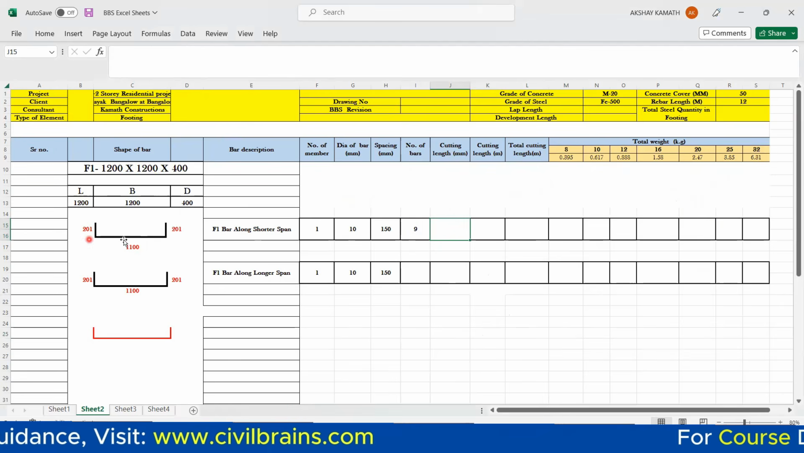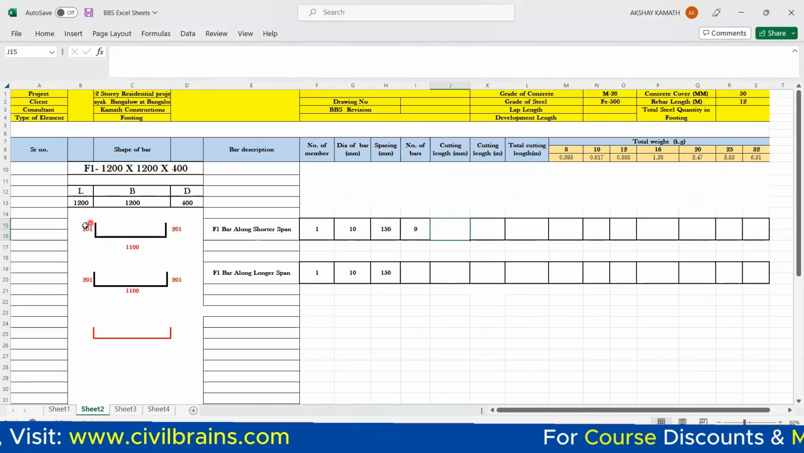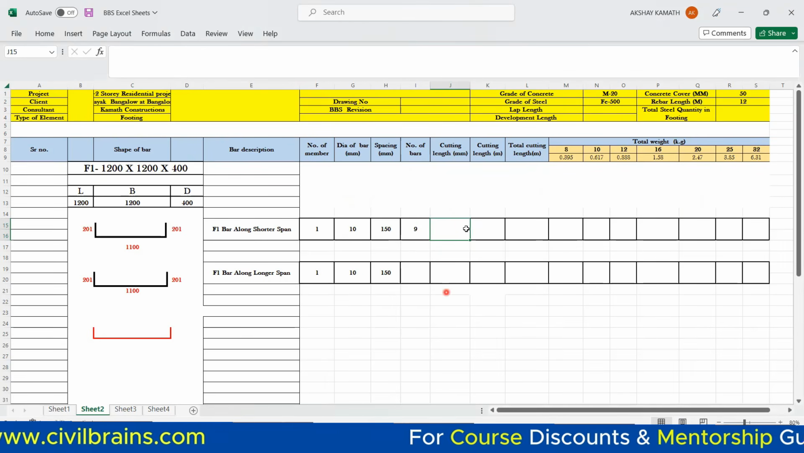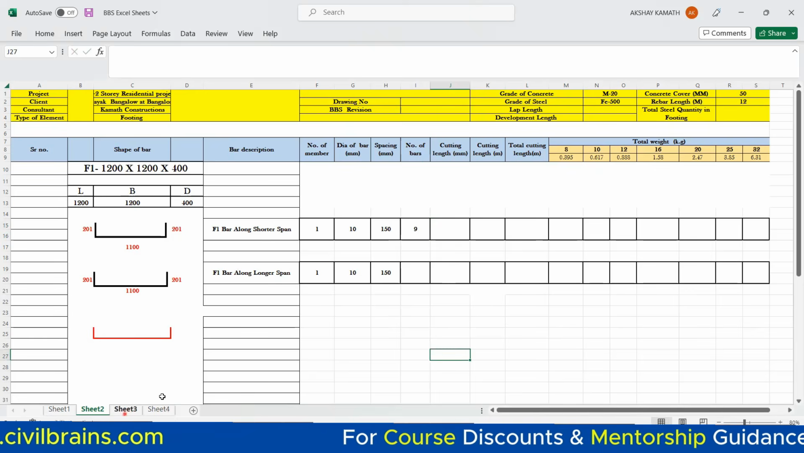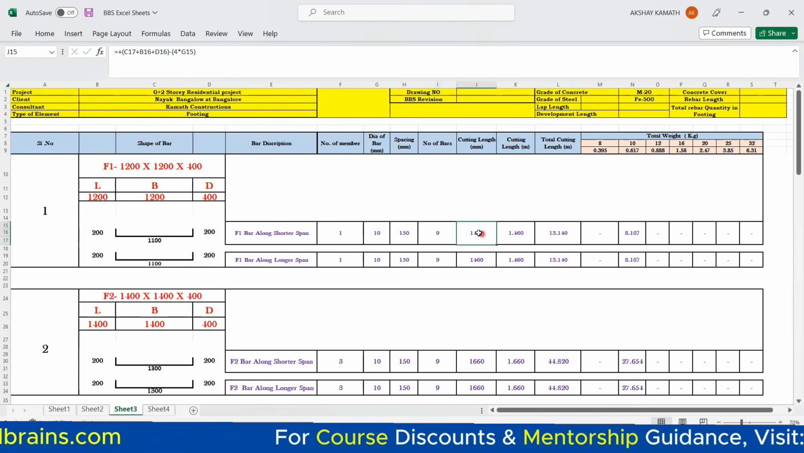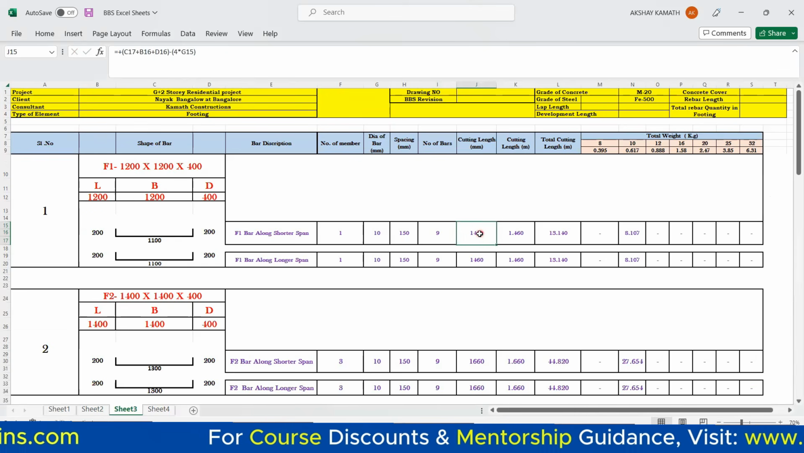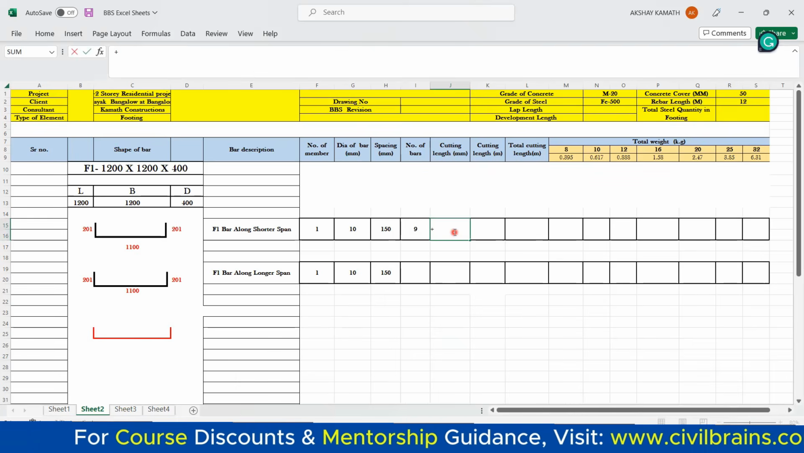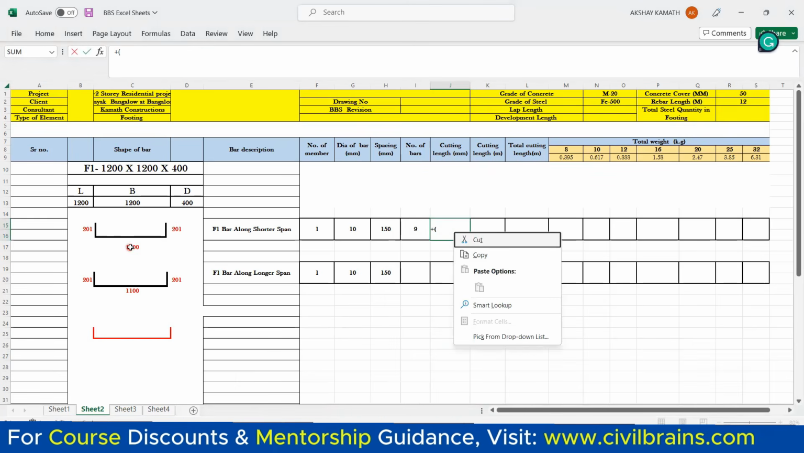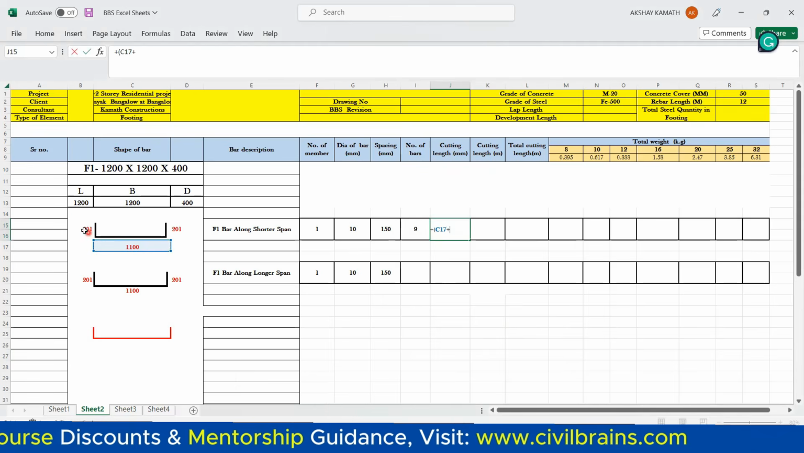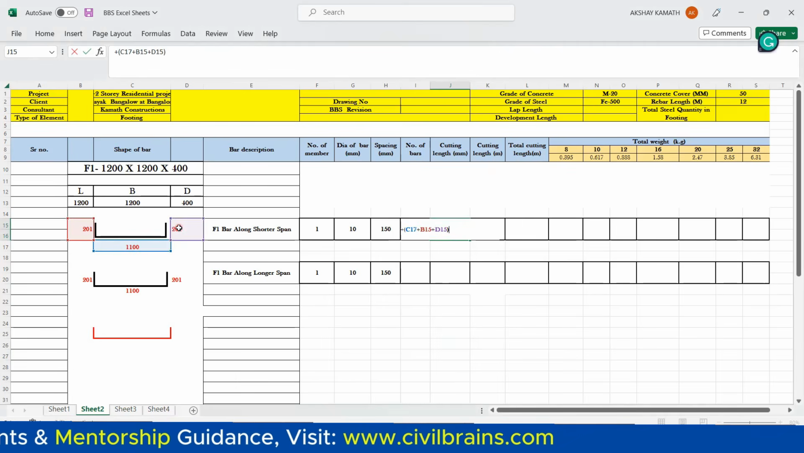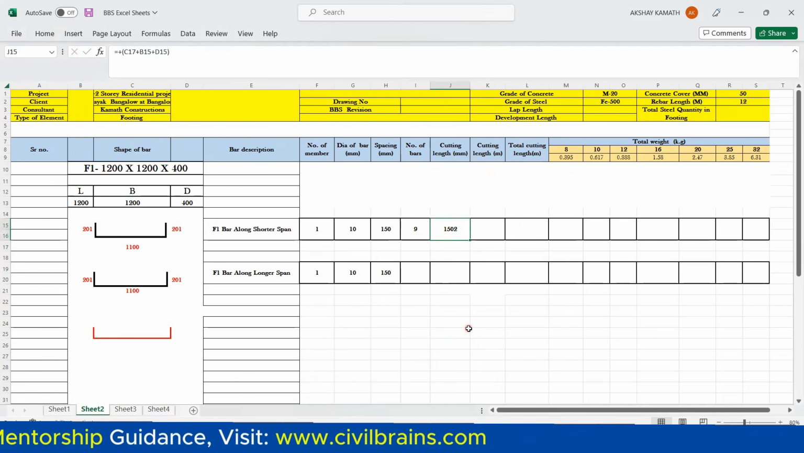You know this length, that is 1100, and if I add 201 to that, and 201 to that, if I add everything, I'll get the total cutting length. Very simple. So we'll do the same thing now. So the cutting length will be plus open bracket. First you select this 1100 plus select 201 plus 201 and close the bracket. Hit the enter button. So the cutting length is 1502 mm.